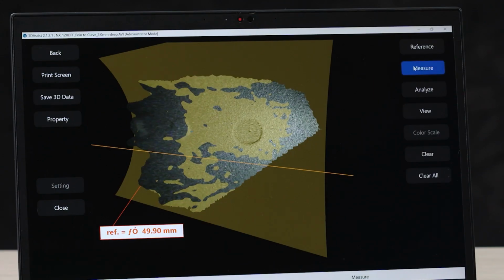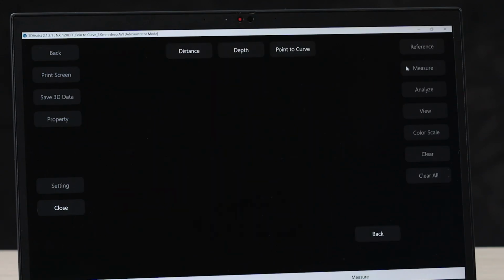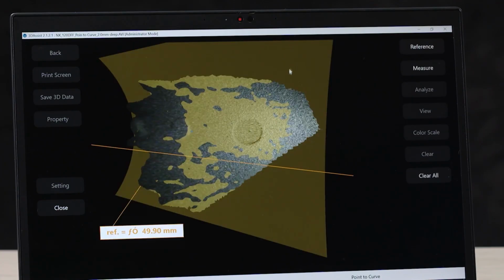Next, click the Measure button, followed by Point to Curve. Point to Curve is a measurement mode that measures the distance from the cylindrical surface set during the reference setup to the measurement points. By specifying measurement points on the 3D data, you can measure the depth or height from the curved surface.